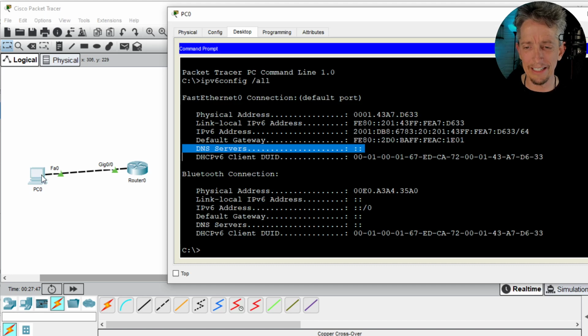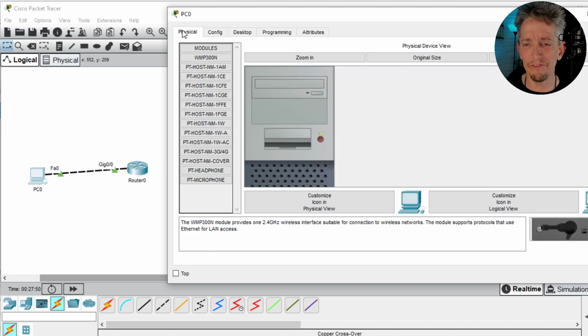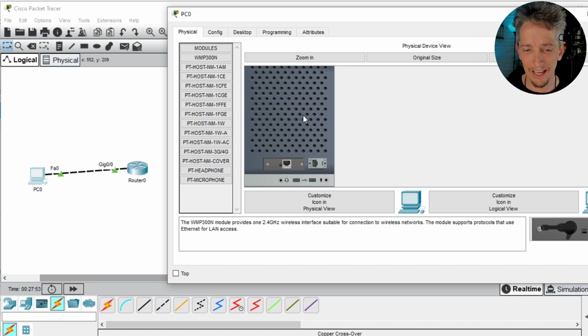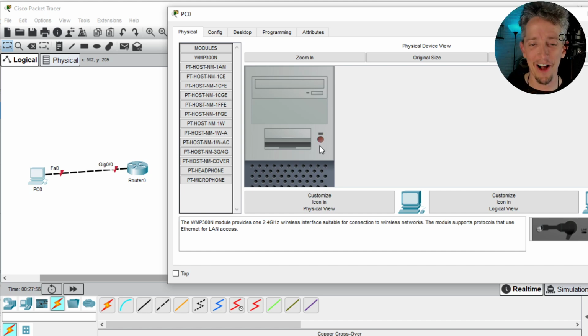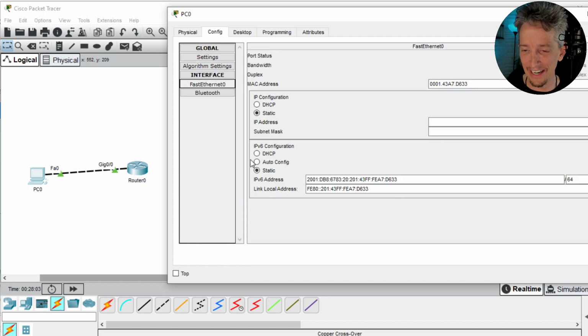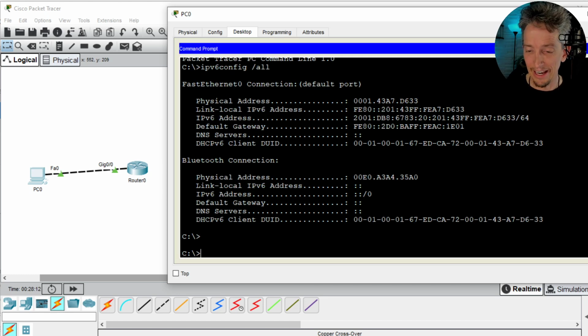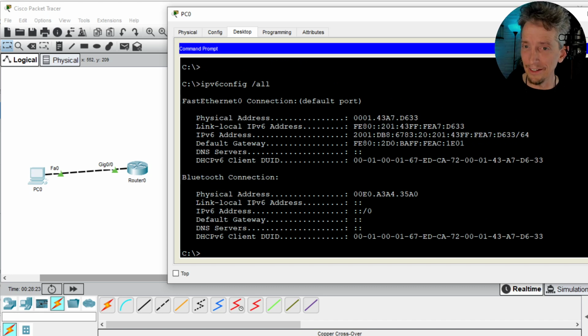If we go back to the client, I'm just going to bounce the client physically. There should be a power button here somewhere. Oh, there it is, right there. Click off. Click on. And as it powers up, let's go back to config and fast Ethernet, and let's put it back to auto config. And let's go back to desktop, and we'll do an IPv6 config /all. All right, so it's still getting its own IP address with SLAAC, but check it out.